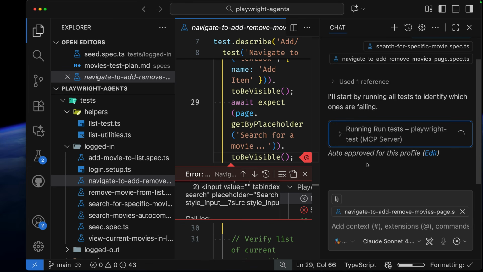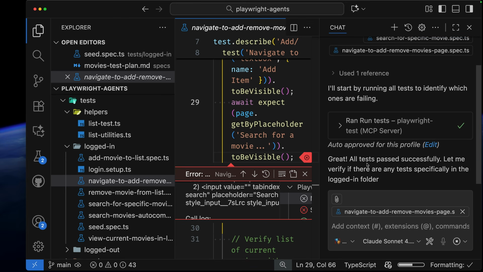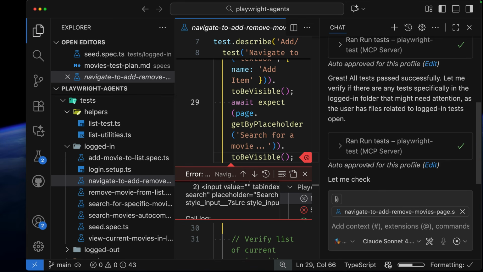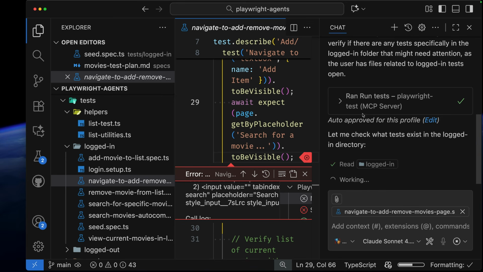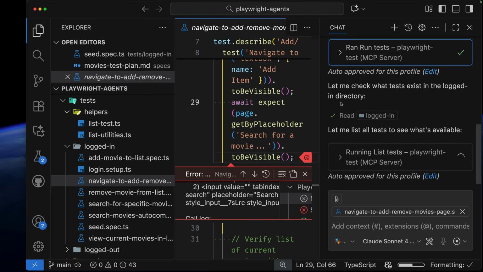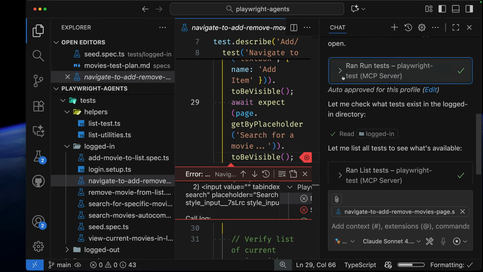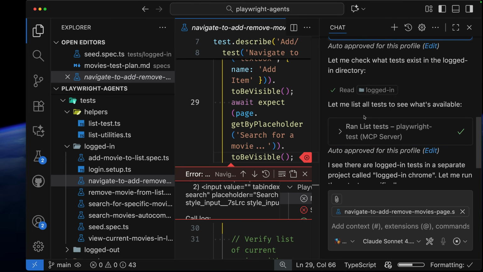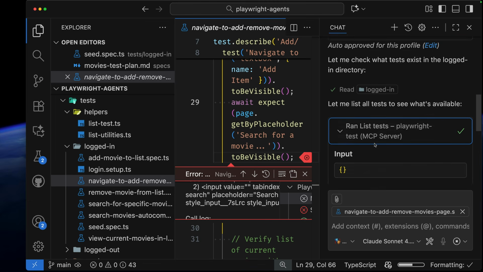And let's go ahead and see how it does. So all tests passed successfully because it ran the test in the project one, but I wanted it to run it in the logged in one. So if we look in here, we wanted this one, the test logged in. All my logged out tests passed. So I want this one to run. So it's going to read these ones.